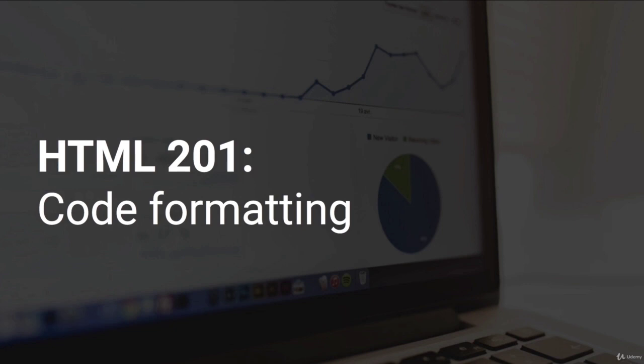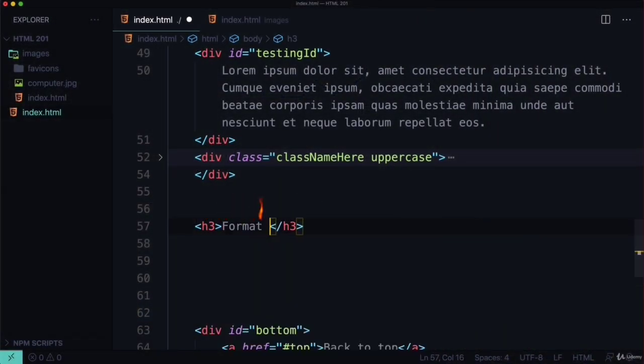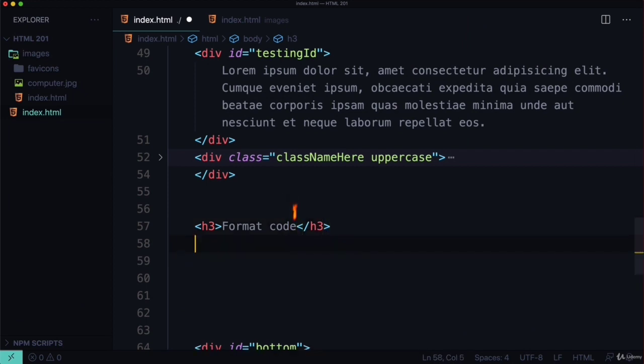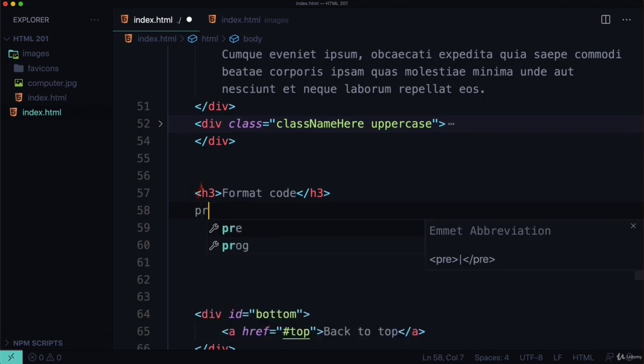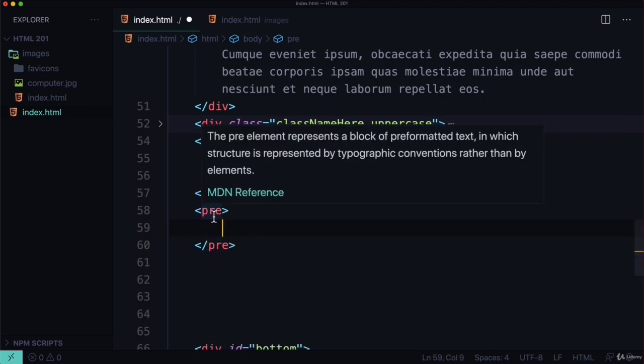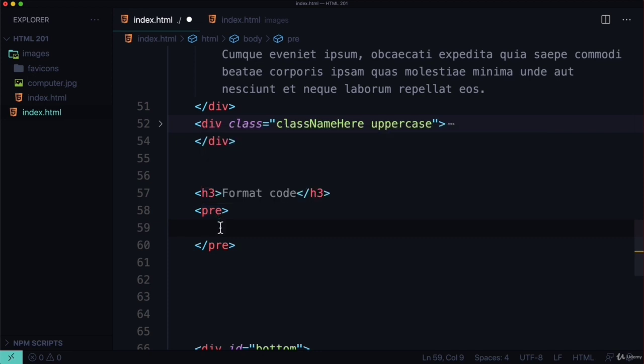Okay, welcome back. Let's take a look at a few different ways to format code. Format code or code formatting. The first way is this pre tag, P-R-E. And if we just hover over that long enough, MDN is going to tell us that the pre element represents a block of preformatted text in which structure is represented by a type of blah, blah, blah, blah. The most important thing here is that it represents preformatted text.